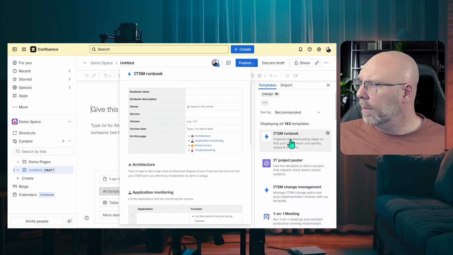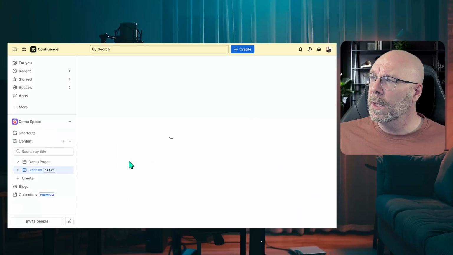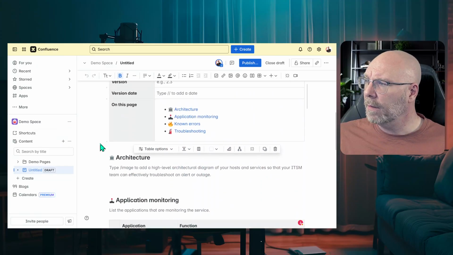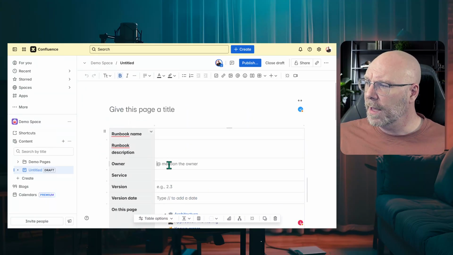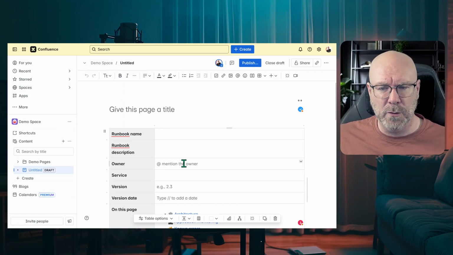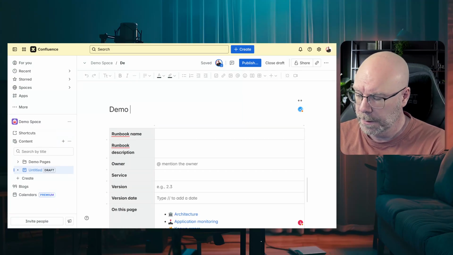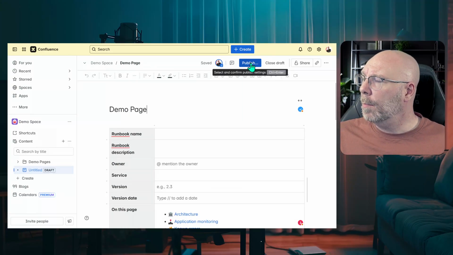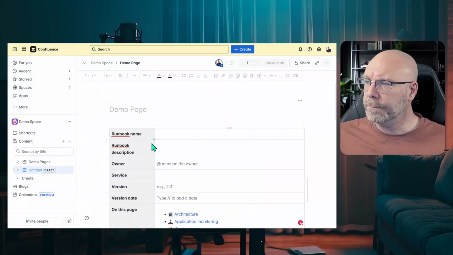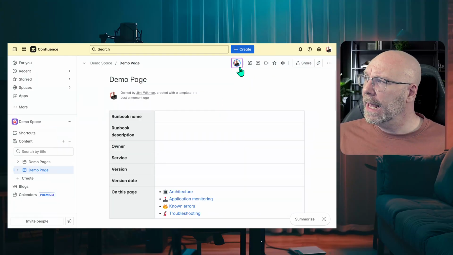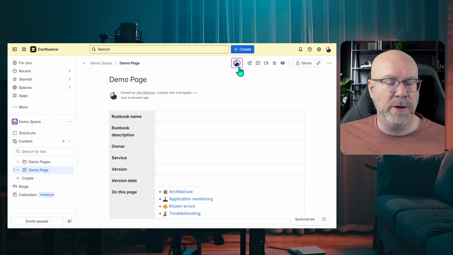So I don't know, maybe do an ITSM runbook just to show you what it looks like when you use a template. So by default now I will get a bunch of information here, and you see I can now get instructions here. As soon as I type, they will actually not show. So just do a demo page, and then I can publish this one. So now we have created a demo page here, and so now you will see a little blinking up here, and that means that this is the new functionality that they have introduced. So you can see who is watching this page.